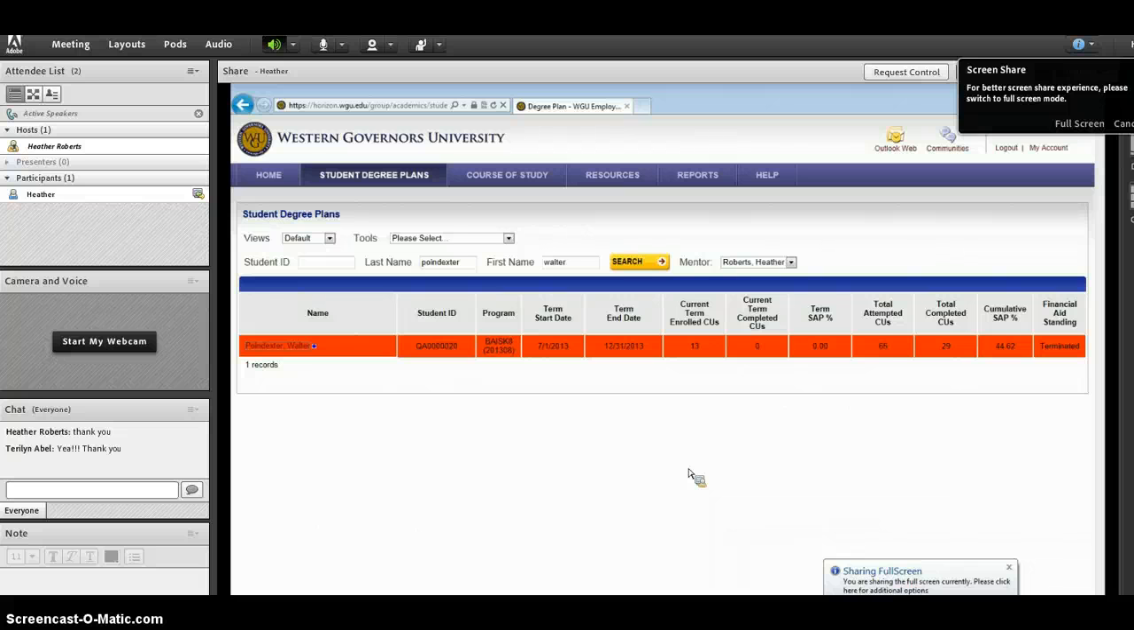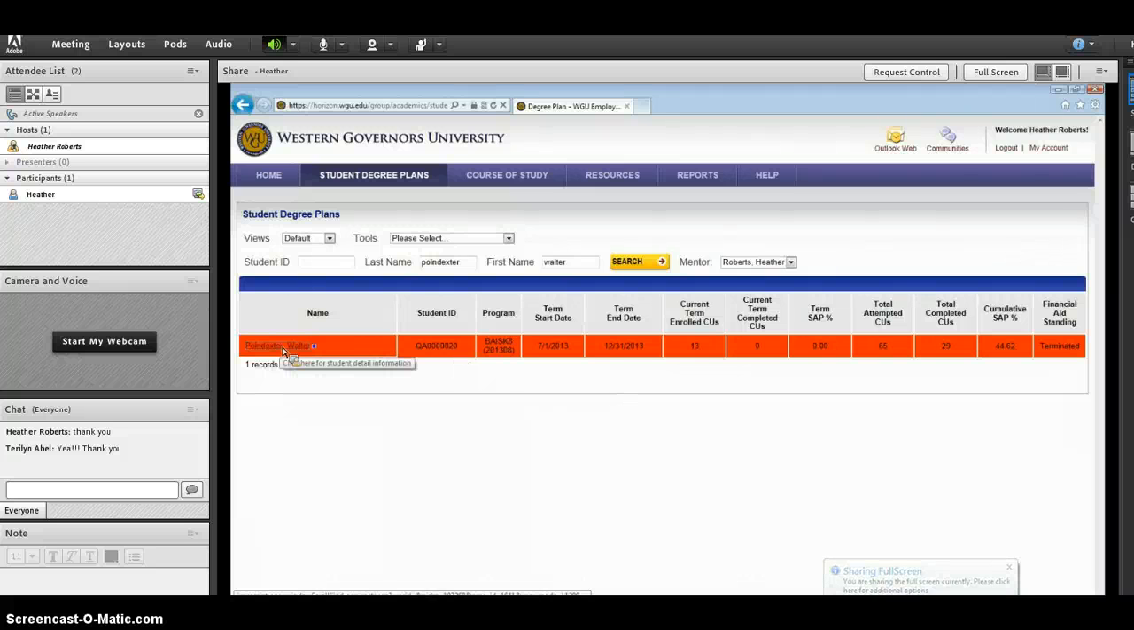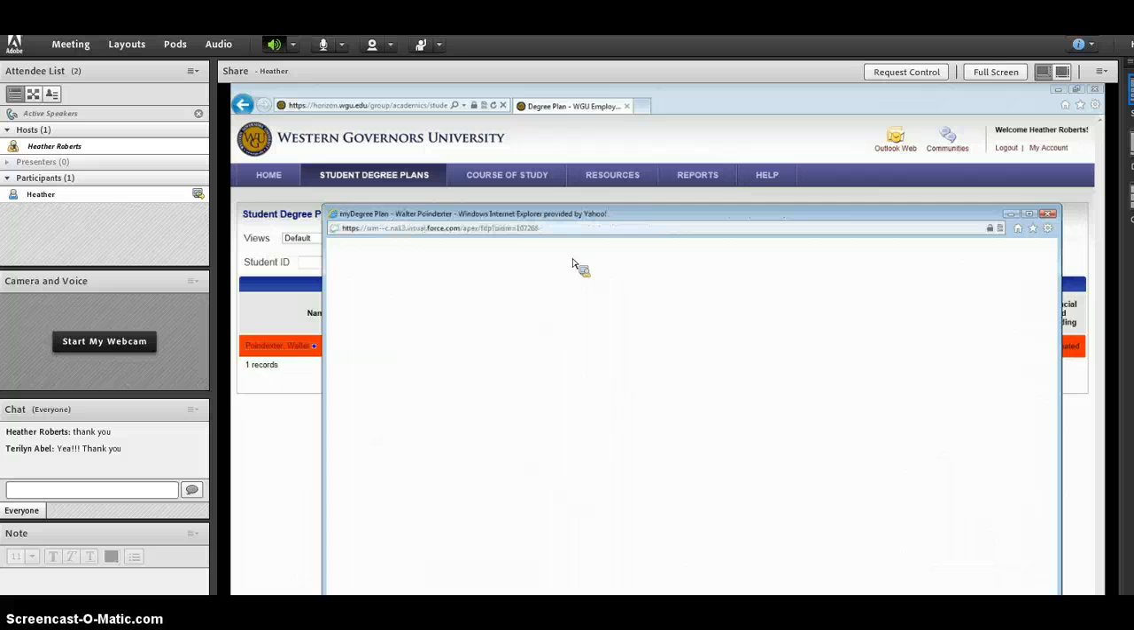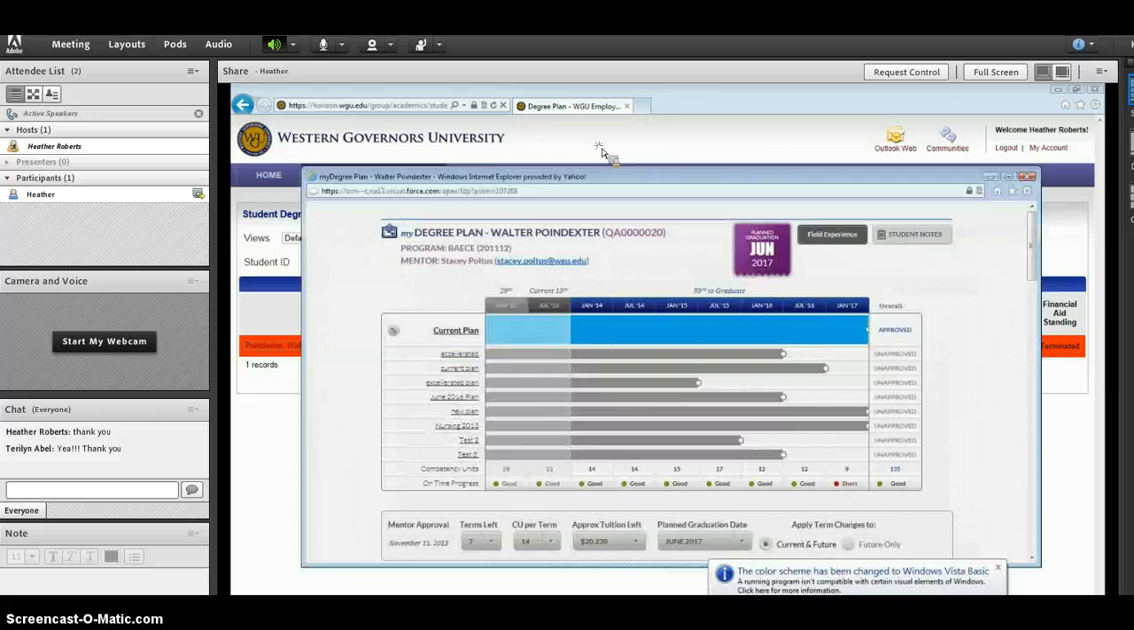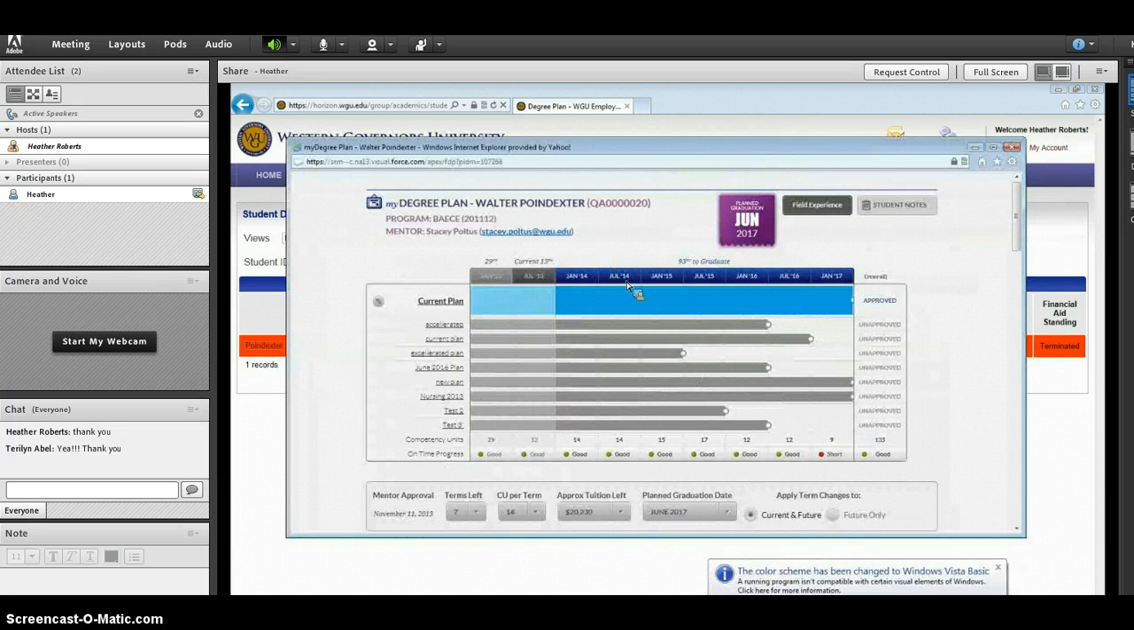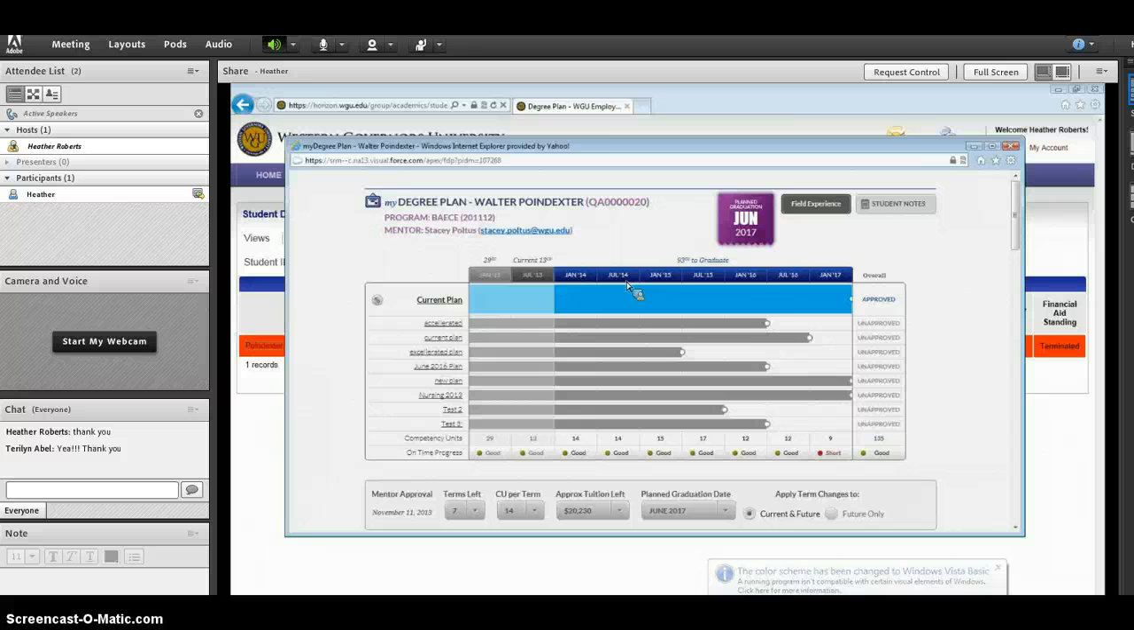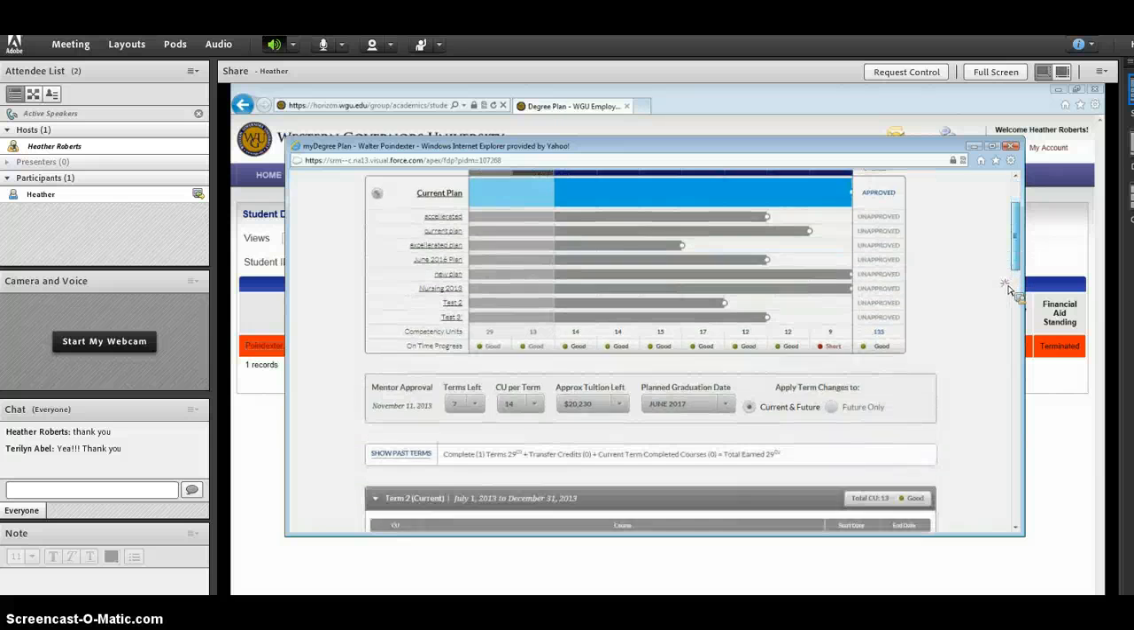So this is you. You're Walter Poindexter. And we need to go in and look at your degree plan. This is how we could do that together, and I can walk you through it. I can ask you to go into Walter Poindexter, which is you. And you're like, all right, here we go. And this is a test student, so this is not a current student. And as you see here, the degree plan has been pulled up. Now, this is not a nursing student, so you're not going to see the nursing classes necessarily in this.